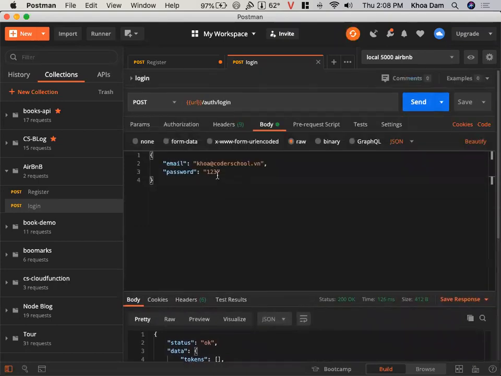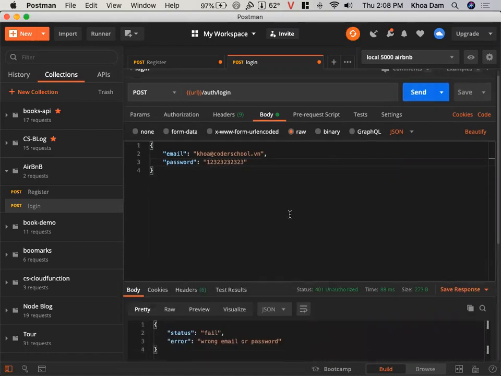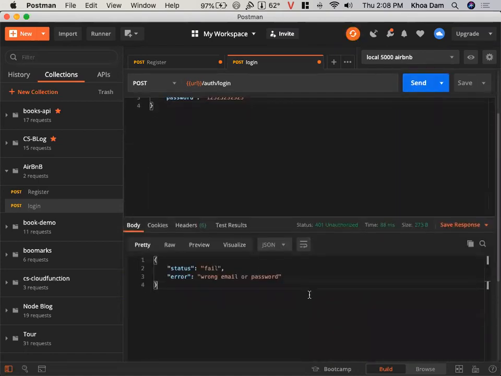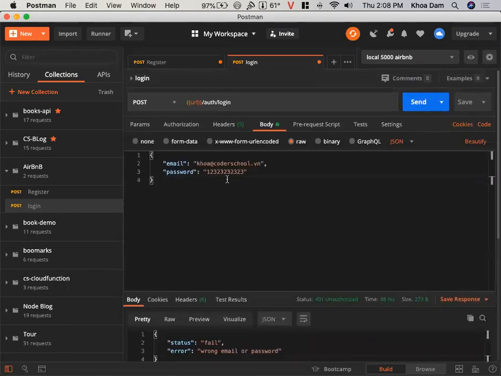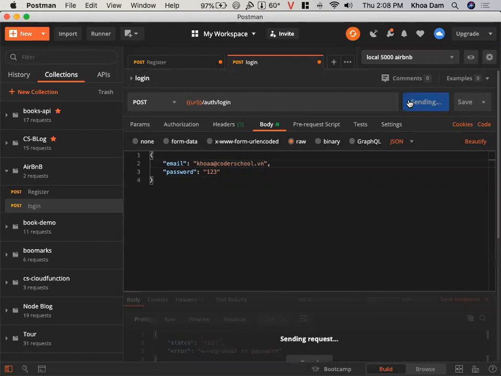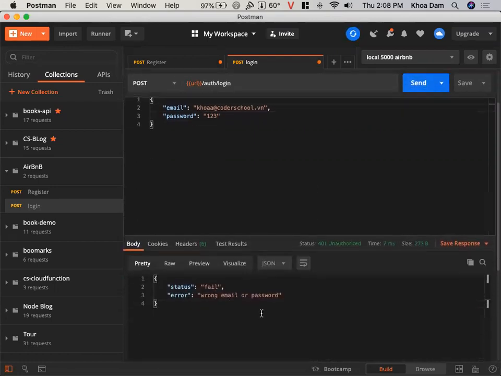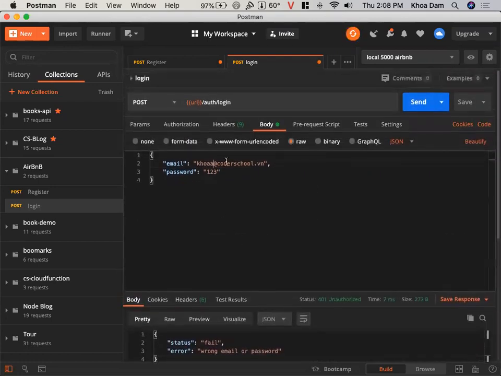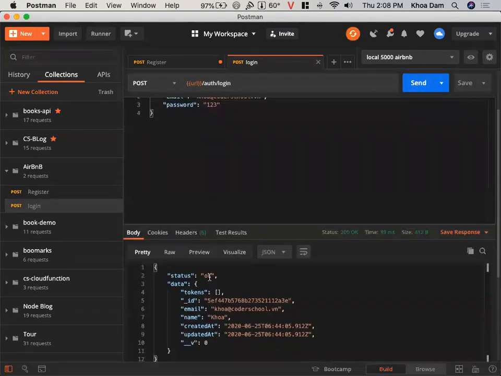What if I give a wrong password? Blah blah blah. Okay, wrong email or password, right? Cool. If I use a wrong email but correct password, wrong email, with an extra A, same error, right? Can I log in? Right, done. We successfully log in with email and password.